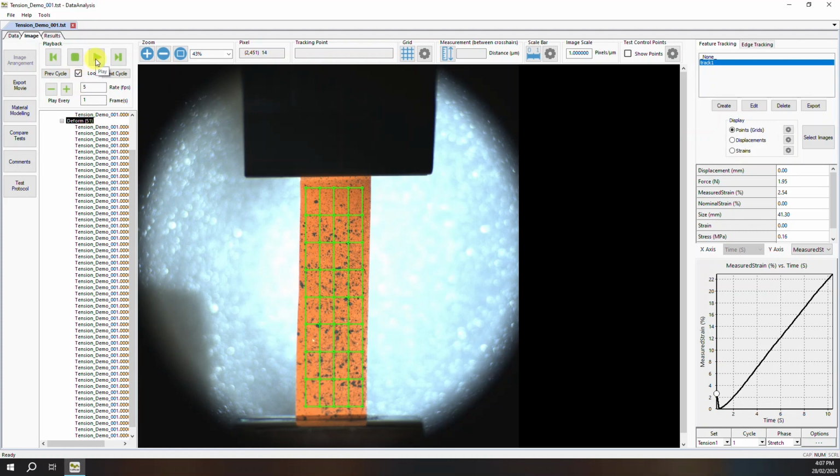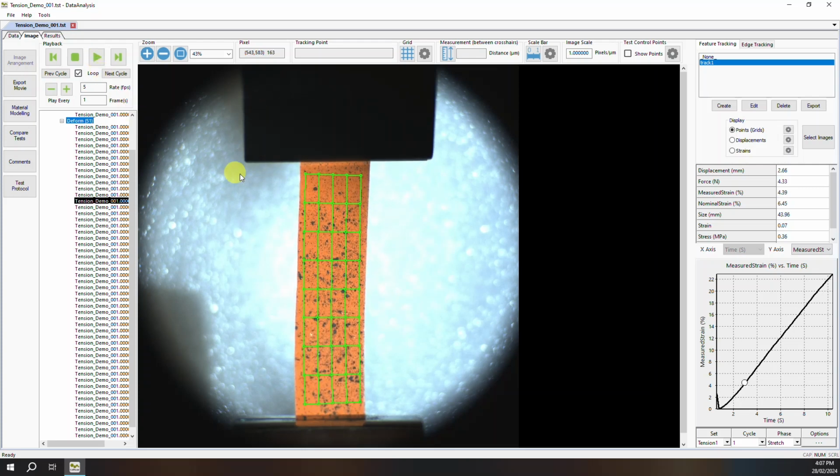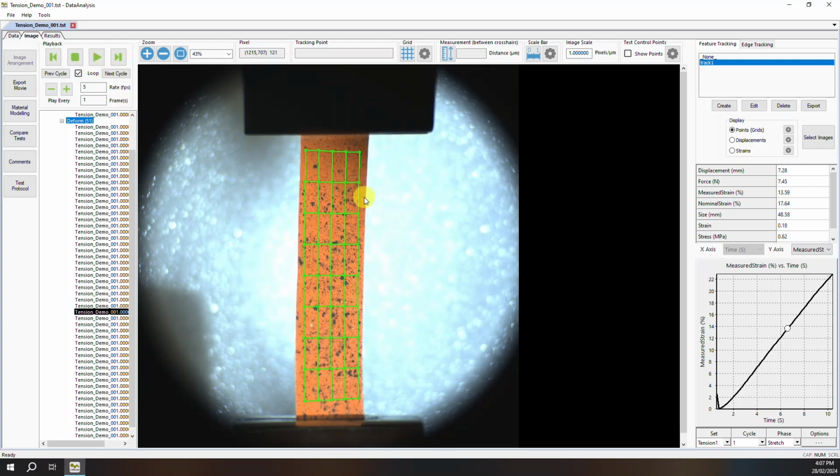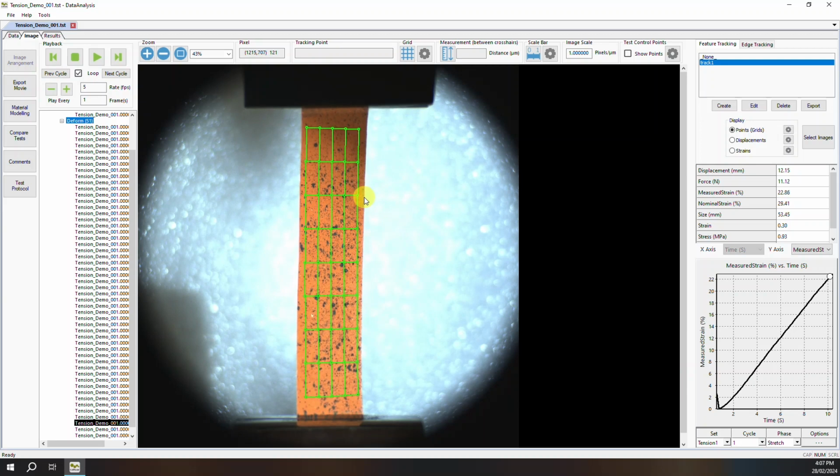As I cycle through the test images, I can see the displacements of each grid point or their motion paths. I can also measure and visualize the regional strains.